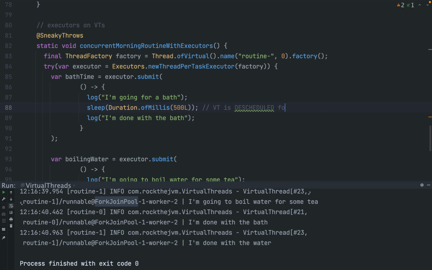And the platform thread is now free to take on some other thread so that our concurrent application can scale. So the virtual thread is descheduled from the OS thread, which is called the carrier thread. And the carrier thread now is free to pick up some other virtual thread so that we can run multiple things at the same time. Now, of course, the JVM has a smart mechanism to reschedule this thread once the sleep is done, and we can then go on with our work once this virtual thread can execute on another carrier thread.